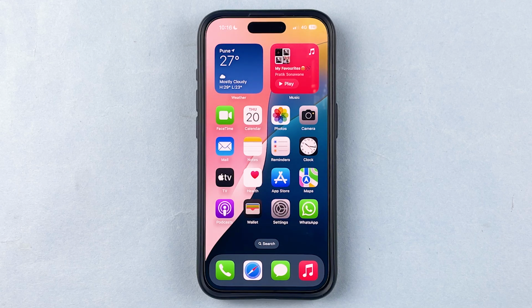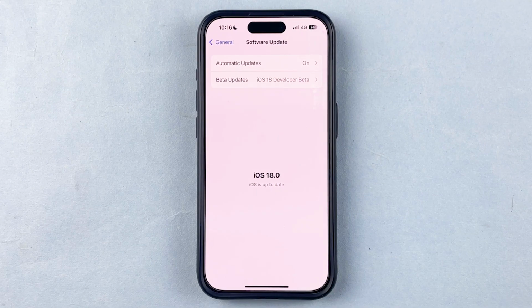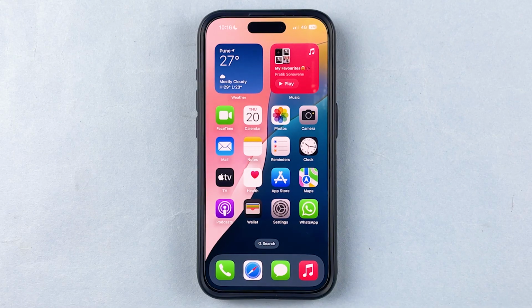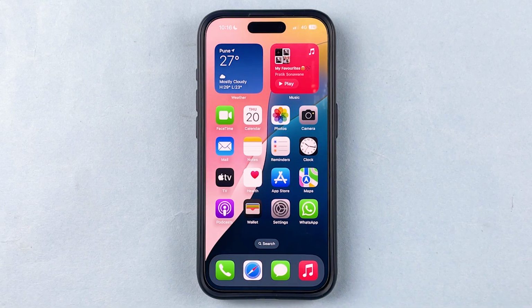Now, as you all know, Apple has finally showcased iOS 18, and it comes with multiple customization options which were not possible earlier. So in this particular video, we are going to take a look at the customization options now available in iOS 18.